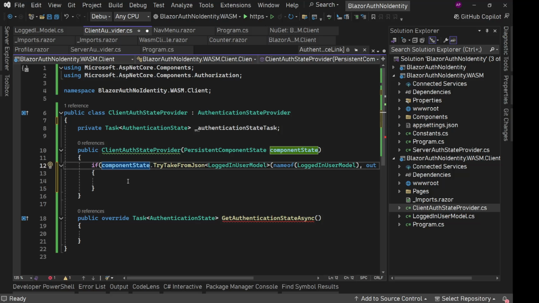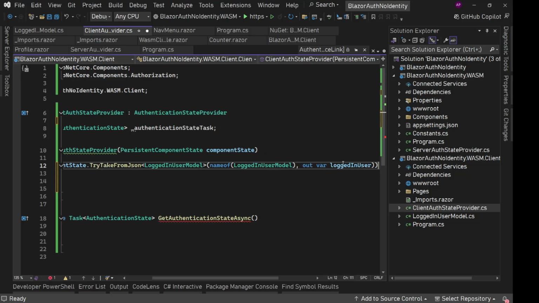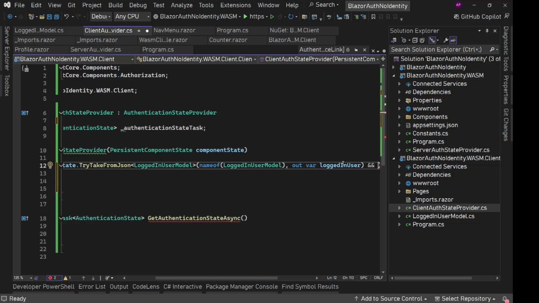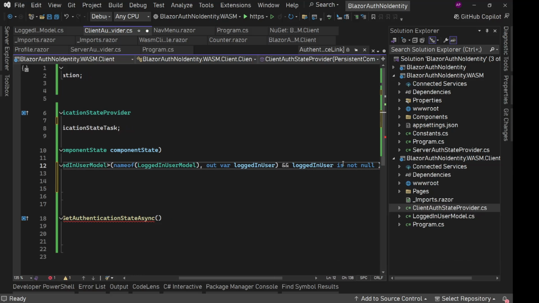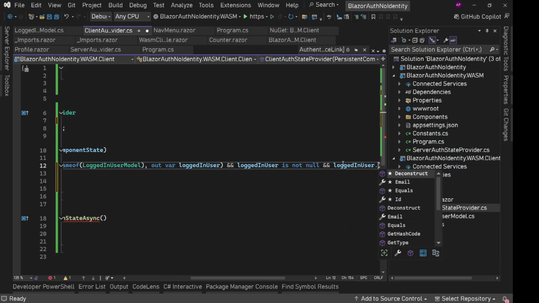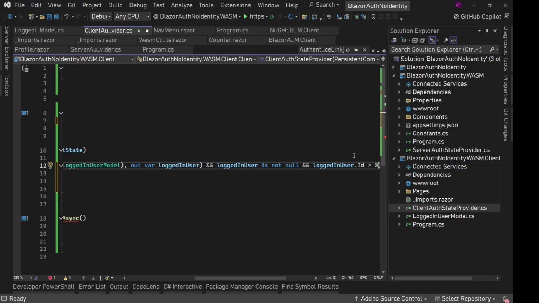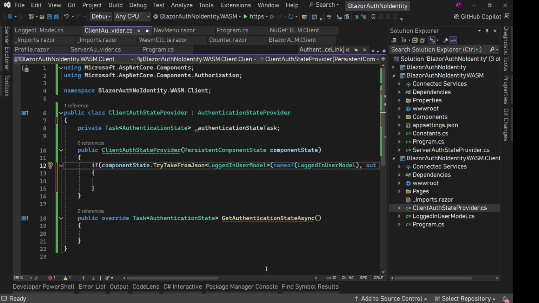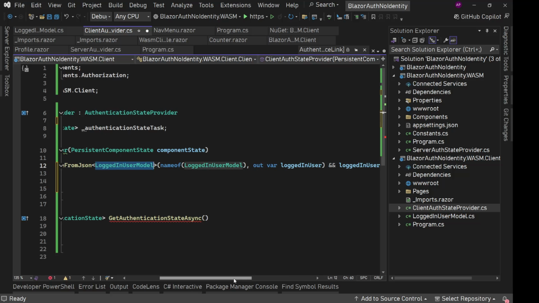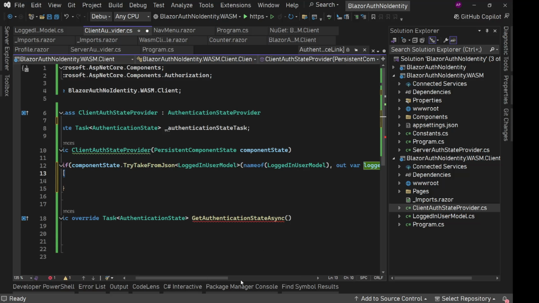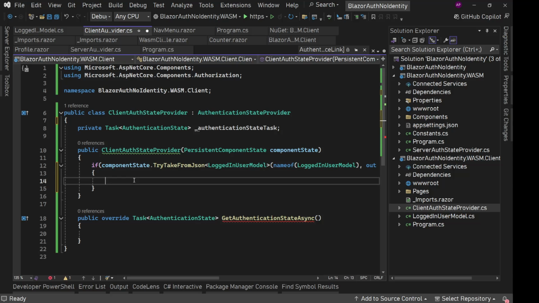So here we'll say if this is true and one additional check, we'll check this logged in user is not null. And you can add other checks as well. For example, let's say this logged in user dot id is greater than 0, or whatever additional checks you want to have, you can have there. Okay, if both of these things are satisfied, that means we have this state and this state is valid, then we can generate our authentication state task.